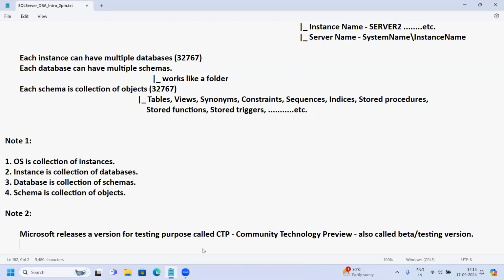And another important thing, these two things are different in SQL Server: what is called SQL Server version and what is called SQL Server release. These two are completely different. So let's see what exactly the meaning of this statement is.